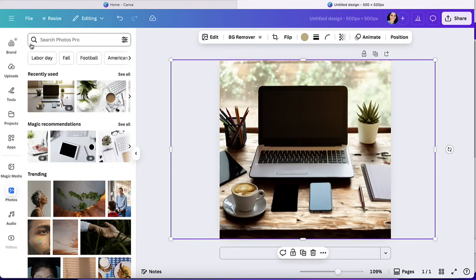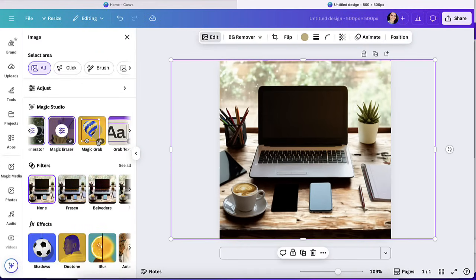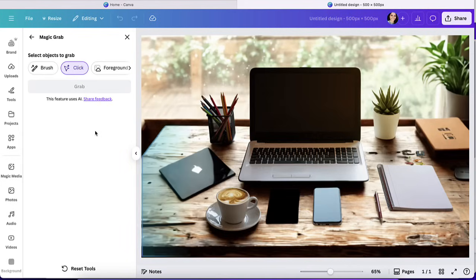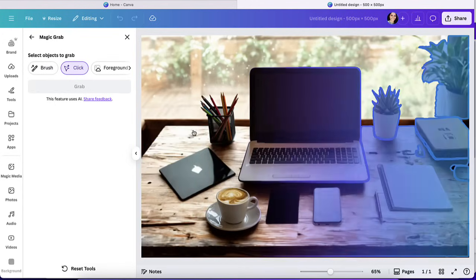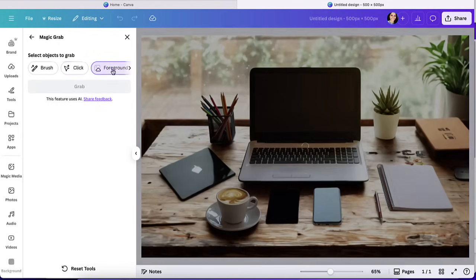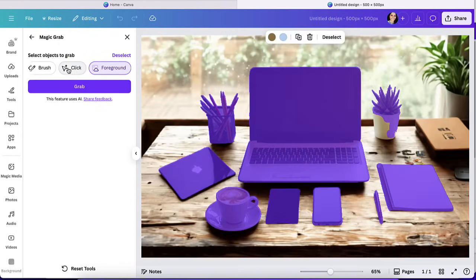Now let's go ahead and go back, click on the photo, edit, and we're going to go to Magic Grab. Now, this lets you click on any element inside a photo and separate it so you can move, resize, or edit individually. It's really cool. Again, you could do the brush and brush over the item. You could do the click, right? Select the item. You could do the foreground if you wanted to change that as well.